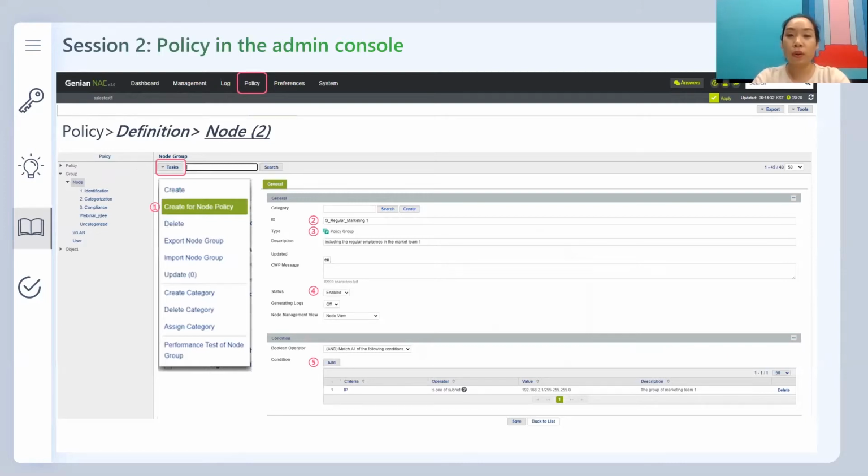We are going to learn how to create a policy group in the node menu. Please take a look at this slide. The directory of the node menu is the policy menu on the top, and its sub-menu is group. One of the group's sub-menus is the node menu. After you click the node button, a page appears for setting policy. Please take a look at this slide. There is the text box.